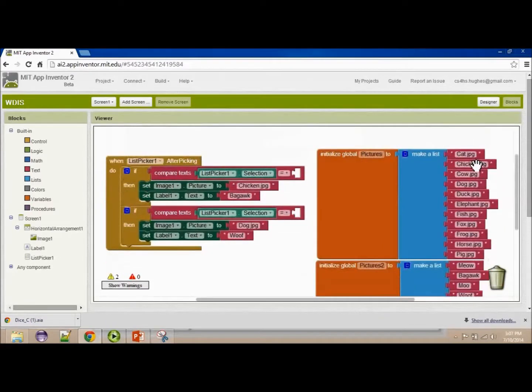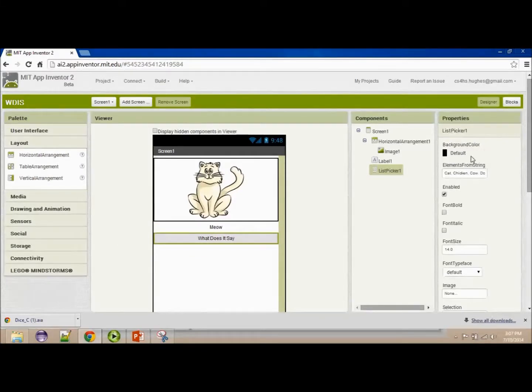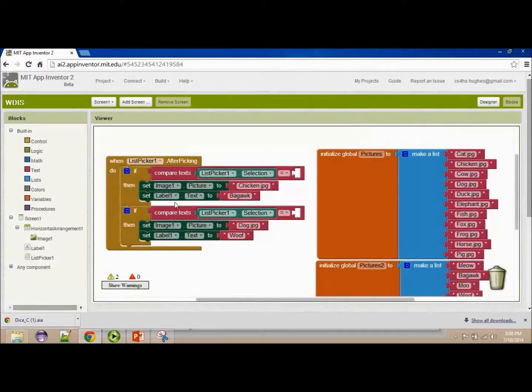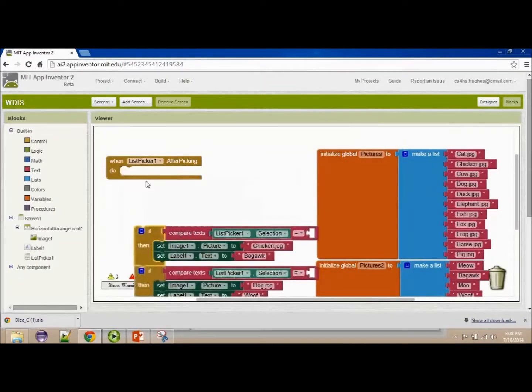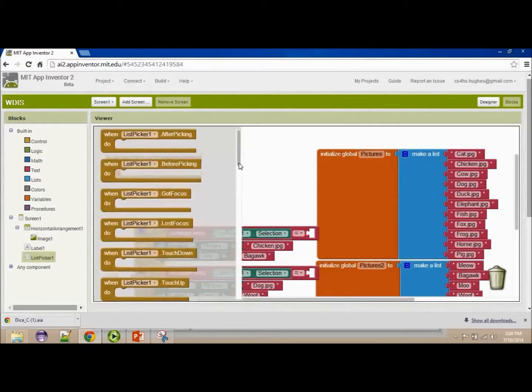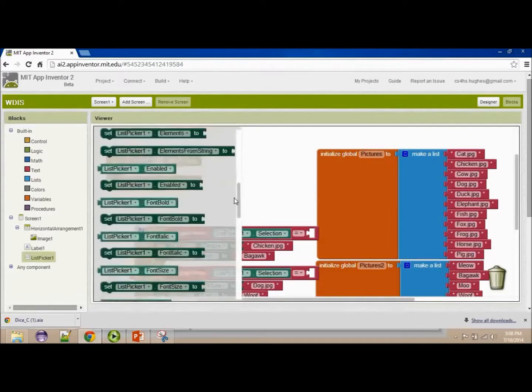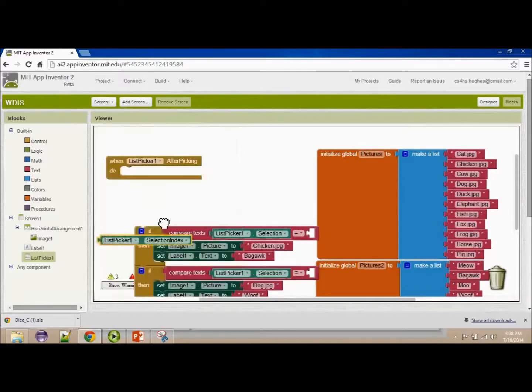And notice that, again, the order matters, right? The cat is the first one. Meow is the first one. And back here in my list picker, cat is the first entry. Okay? So when I select from the list picker, what I really want to know is what the index was of the selection. Give me the selected index.